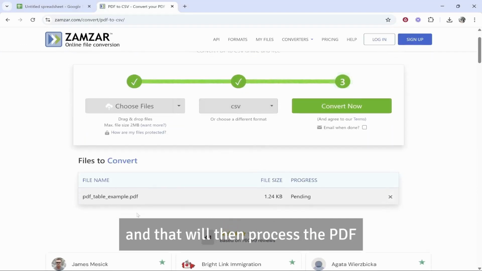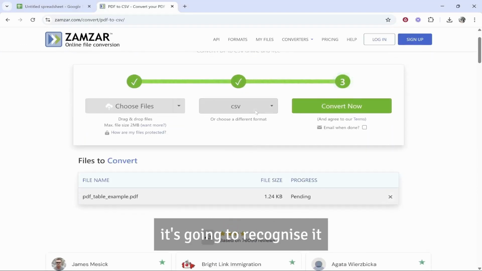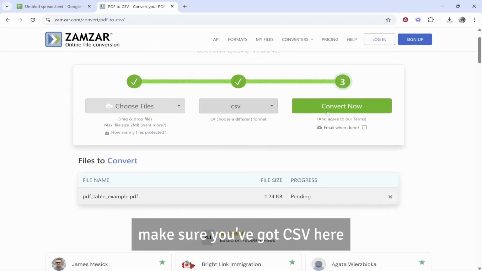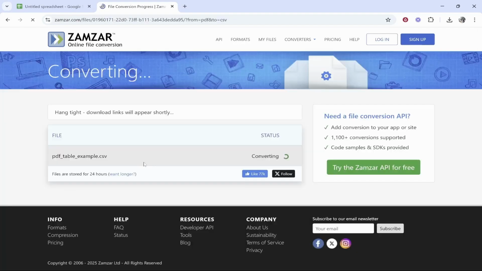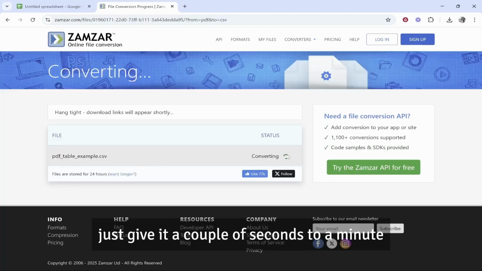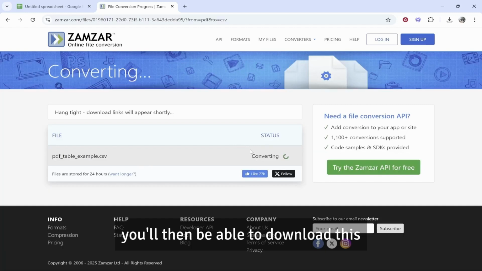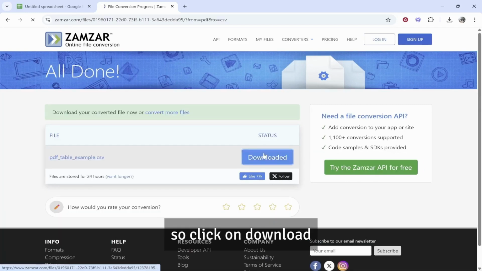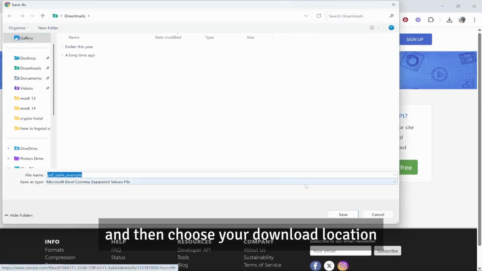And that will then process the PDF. It's going to recognize it. Make sure you've got CSV here and then click convert now. So that is converting. Just give it a couple of seconds to a minute. You'll then be able to download this. So click on download and then choose your download location.